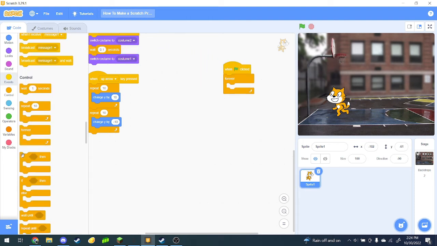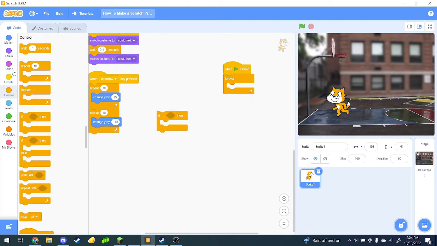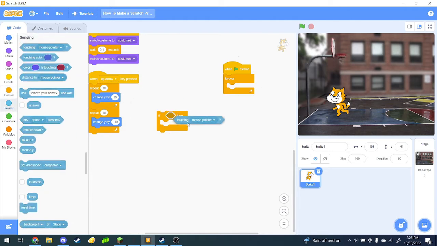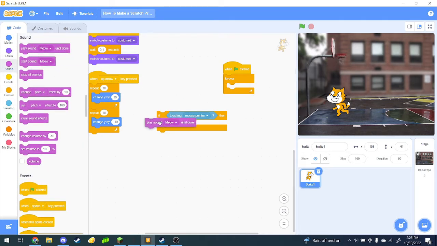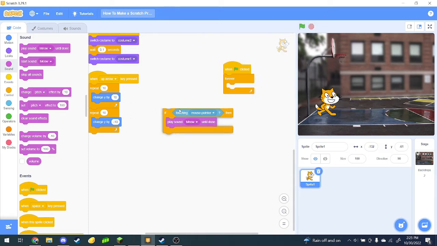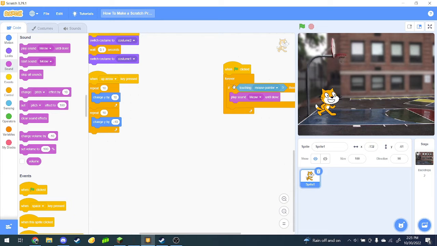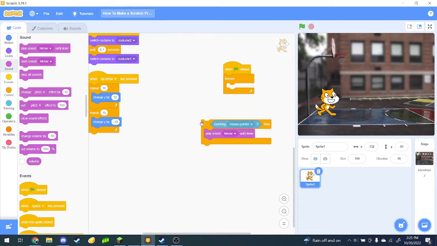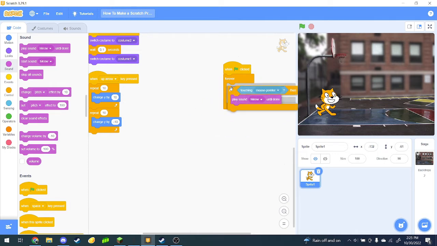And now, this block right here is called if. So basically, let's say if touching mouse pointer, then play sound meow until done. Uh-oh, why isn't that working? Well, it's because it has to be in a forever loop, or else it'll only ask this question once and then never do it again. But if we put it in this forever loop, then if it touches your mouse pointer, it meows.